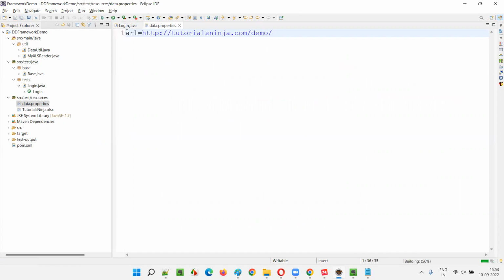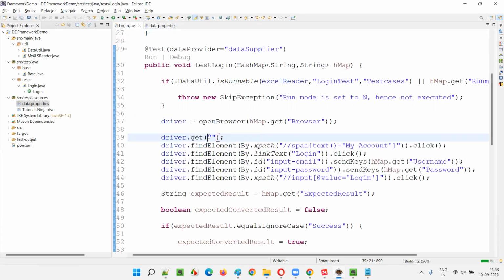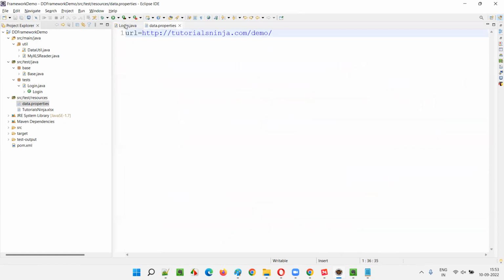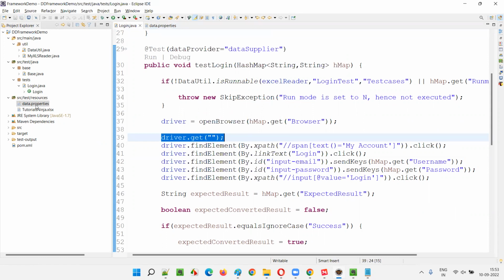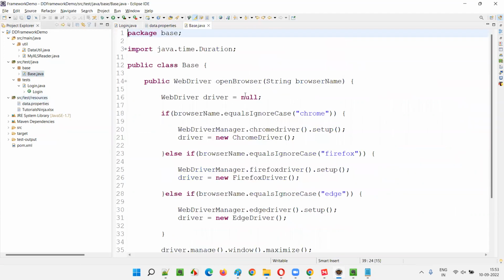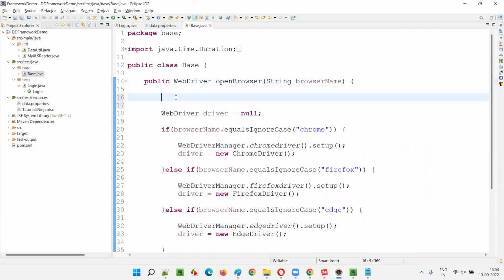Now, how to get this URL into this get method is something we have to see, right? Okay, let's see that. How to get this URL from the properties file? For that, I'll go to the base class, and here, when I open the browser itself, I'll load the properties. This belongs to Java, guys. The Properties class belongs to Java.